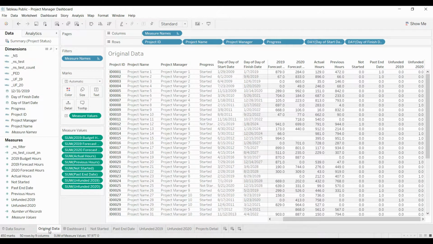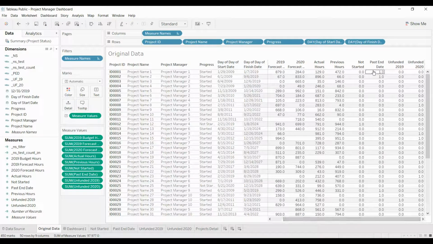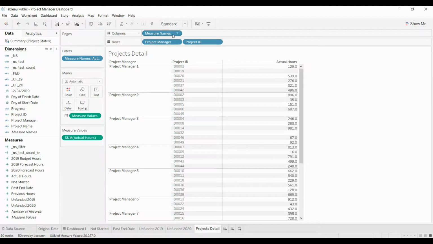So I'm going to jump over to the original data where I've pulled all the data that he had. Project ID, project name, manager, the progress, start date, finish date, forecasted, budgeted hours, forecasted, actual hours, previous hours. And then he has four columns over here: not started, past end date, unfunded 19, unfunded 20. These are the columns that he wants to be filtering on. Then I looked at the project details, and you'll see that we don't have any of those fields on this tab. So there's no linkage.